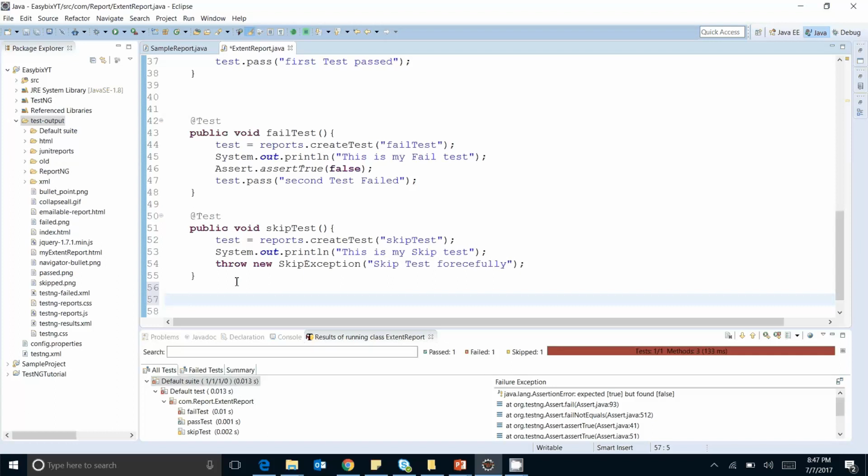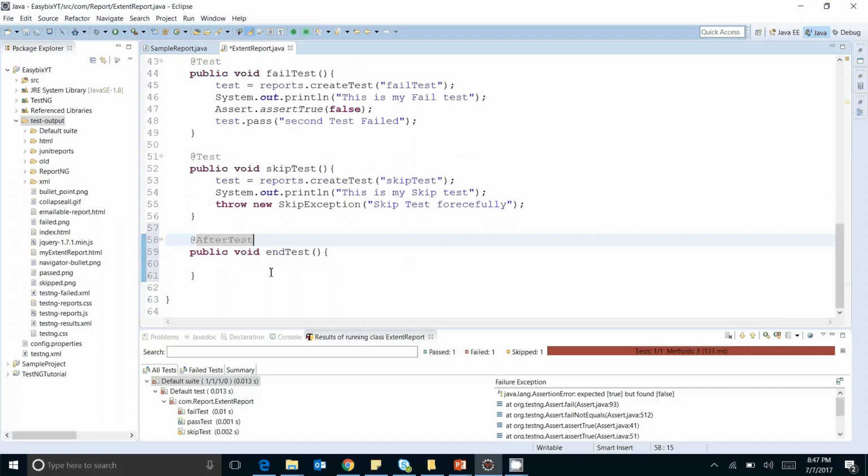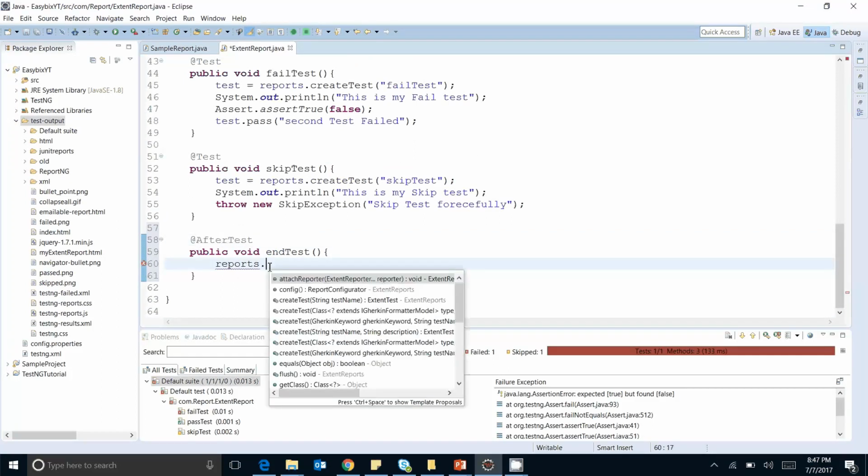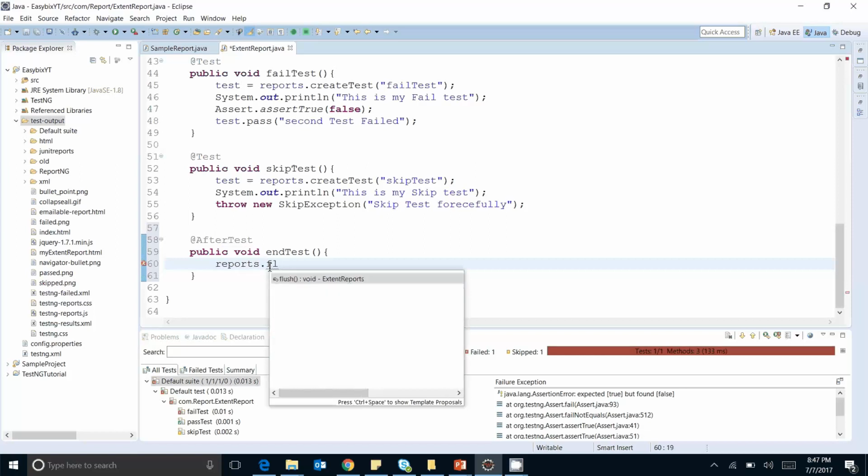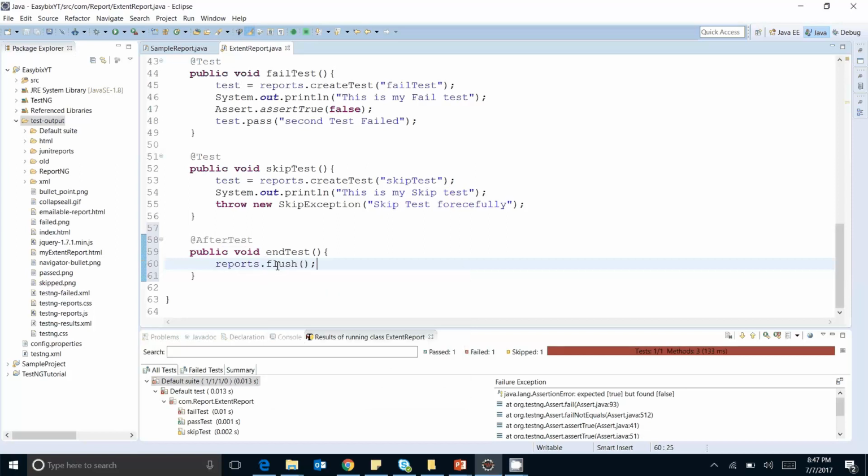annotations. Okay, so create a method public void end test, and put the after test annotation over here. And here we are going to close the reports with reports dot flush. This is the method which will flush all the data inside the reports, and it will close the file. So let's execute it.